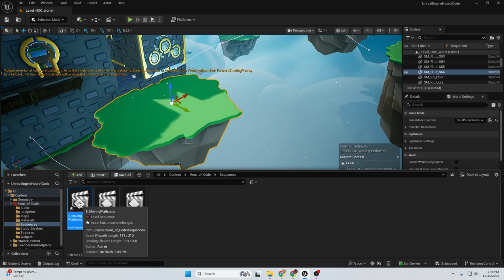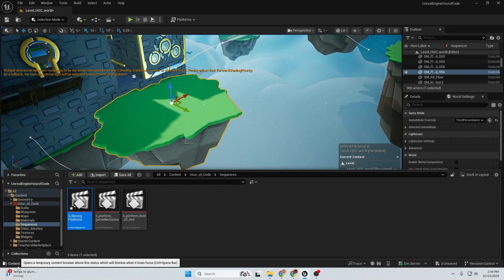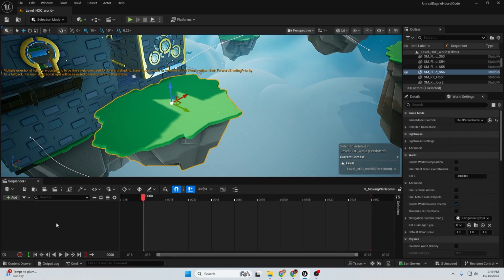All right, we opened it, but you can't see anything. Or maybe you can. If you can't see anything like me, hit down here on the Content Drawer to hide it. And there you go. This is the sequence window. The sequence window helps you create animation. And there are a few vocabulary words that I want to have you get familiar with.